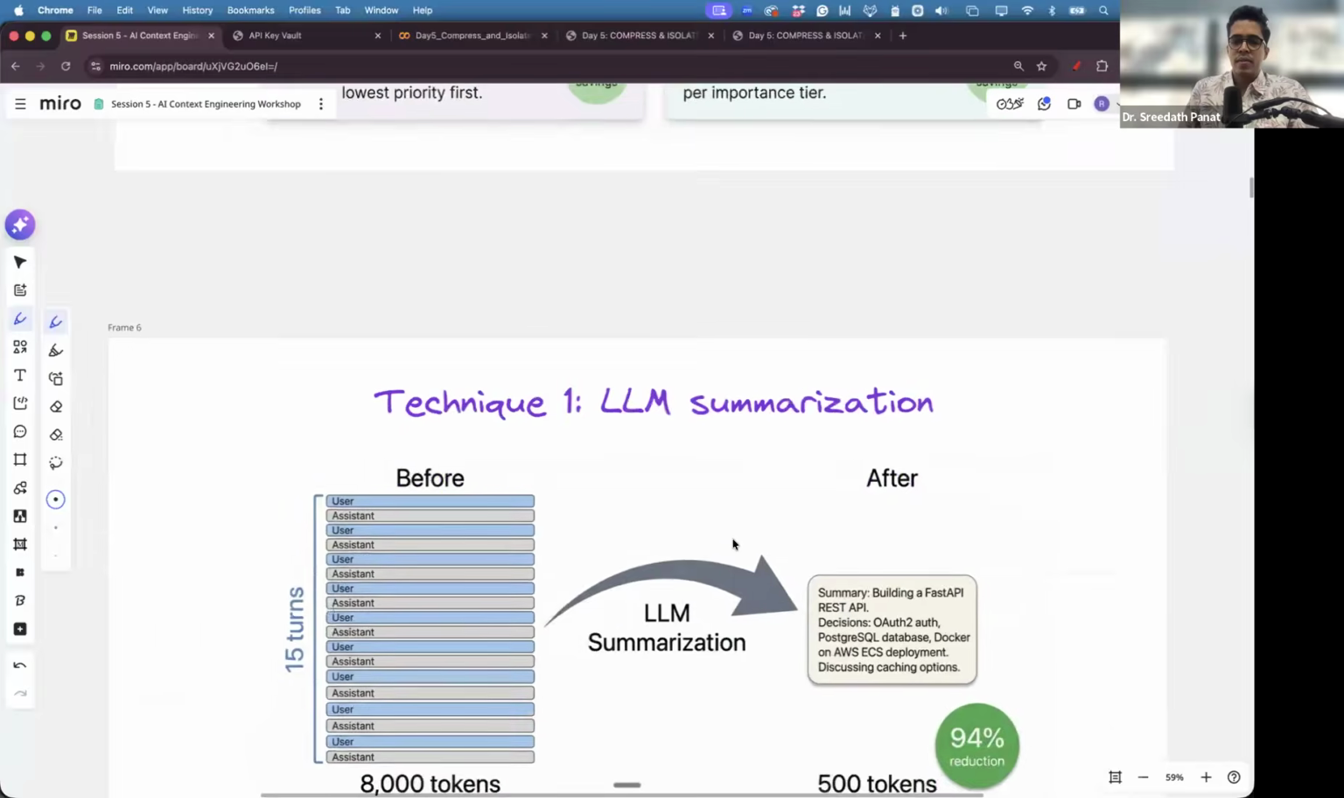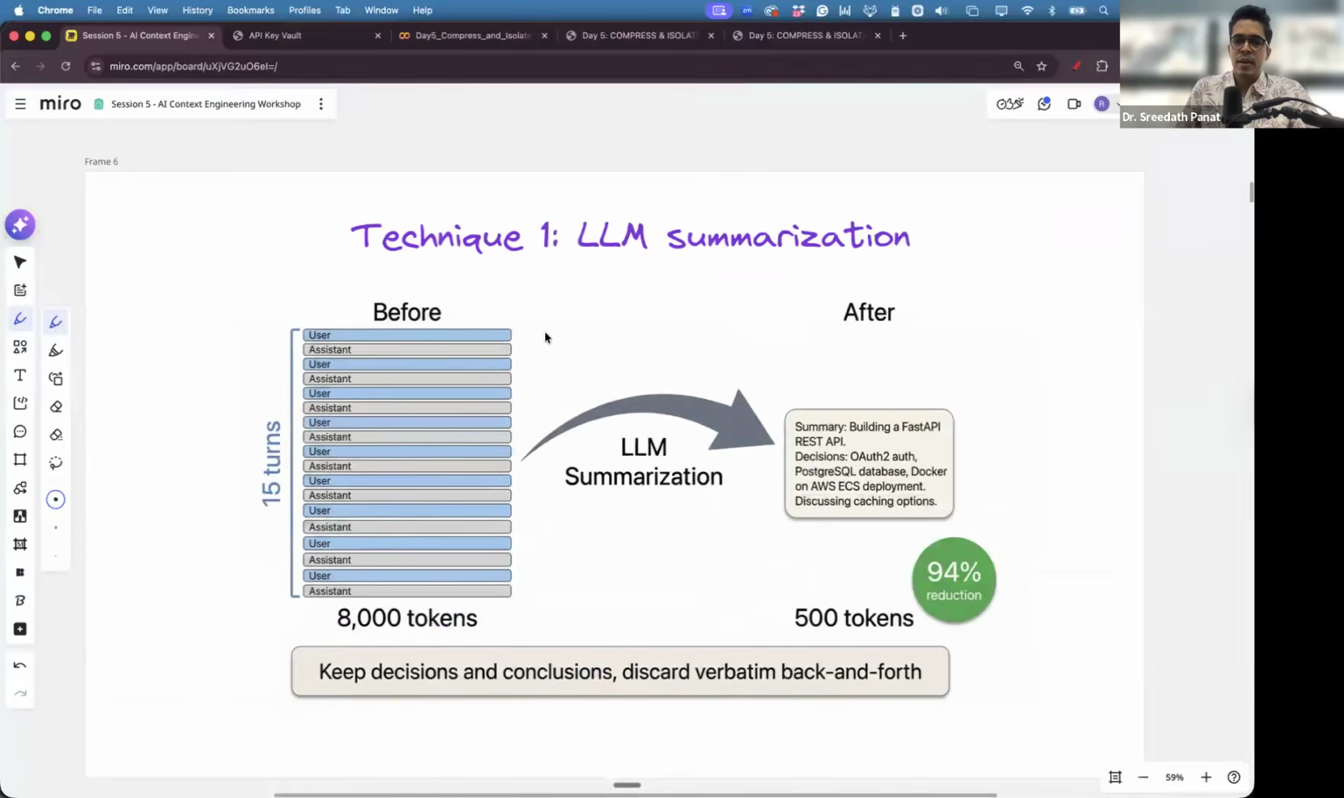All right, so this we discussed already. In LLM summarization, if you have a long conversation history between the user and the assistant, you simply convert it into a natural language summary. So structure might be lost. Some nuances may or may not be captured. But the goal here is that most of the information, or most of the facts which are there in this conversation, should ideally be captured.